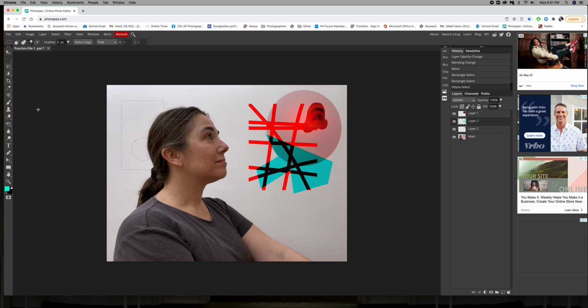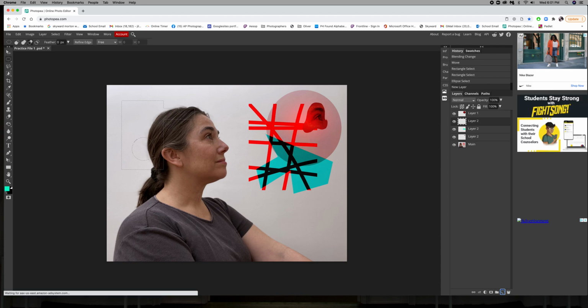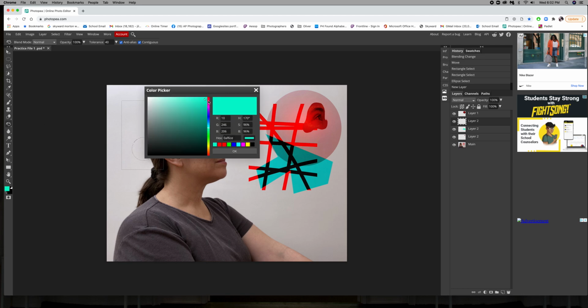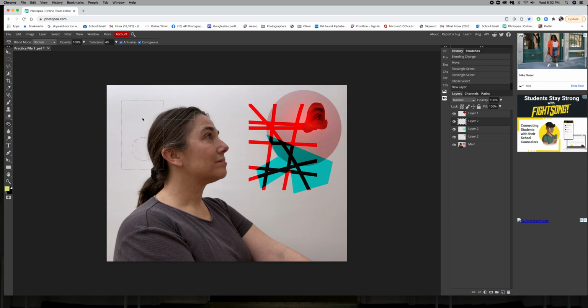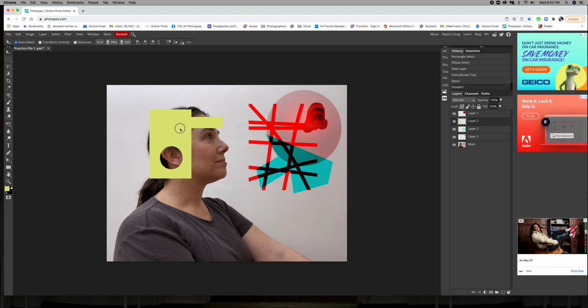All right, next I'm just going to go ahead and make a new layer, and I'm going to use the paint bucket tool again. All right, and choose a different color. And fill it in. There we go. Whoops, I've got to deselect, select, deselect, and now I can move this shape around.